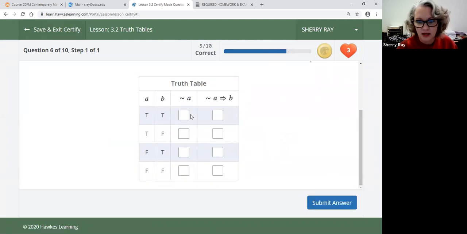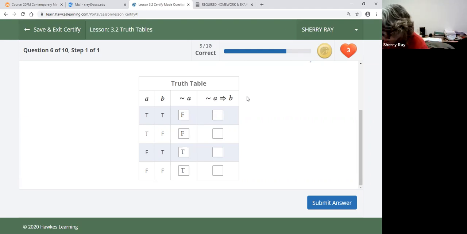Okay, now this is another truth table. We have A is true, true, false, false. So not A would be false, false, true, true. Not A implies B. So this one is a little tricky. Implication: if a true statement implies a false statement, it's false, otherwise true.